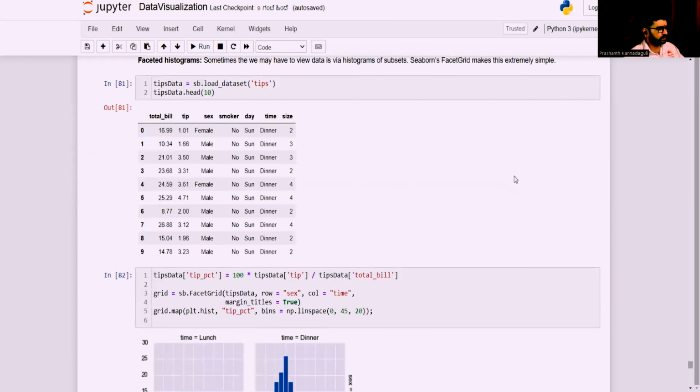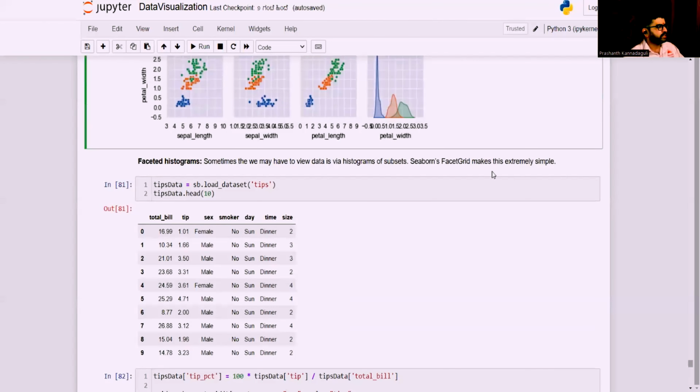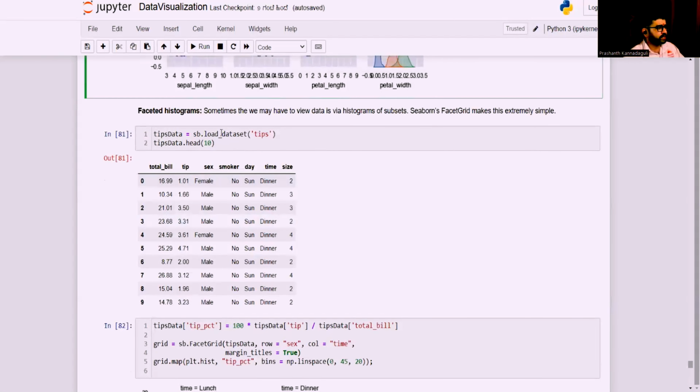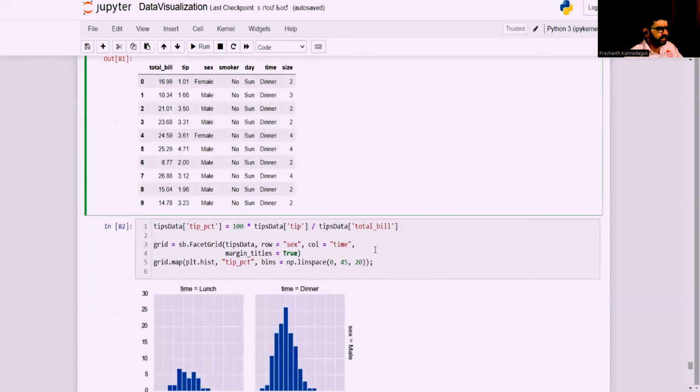Okay, then let me bring another type of graph that is called facet histograms. So let's try to bring in another data set called the tips data set. This tips data set is something like at what day, at what time, a particular server in a hotel got how much amount of tip. What's the amount of tip that he got? So this is something related to that.